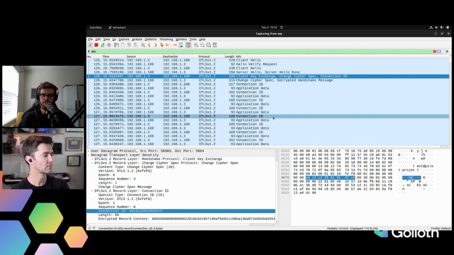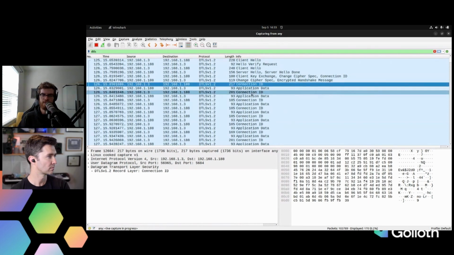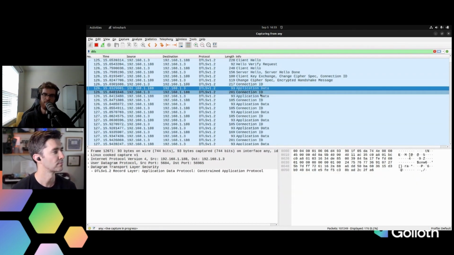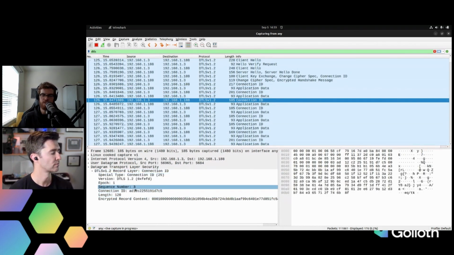You'll then see that all subsequent messages from the client are going to be connection ID messages, and all from the server are going to be application data. So every message that the client is sending here is going to have that connection ID associated.